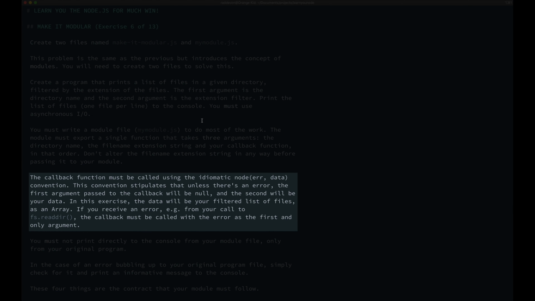The callback function must be called using the idiomatic Node convention: error as the first argument, data as the second. This convention stipulates that unless there's an error, the first argument passed to the callback will be null and the second will be your data. In this exercise, the data will be your filtered list of files as an array.